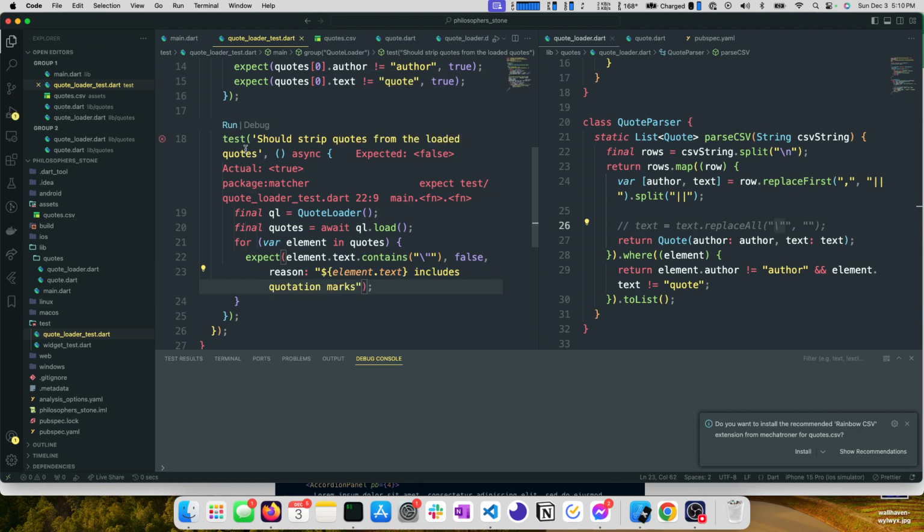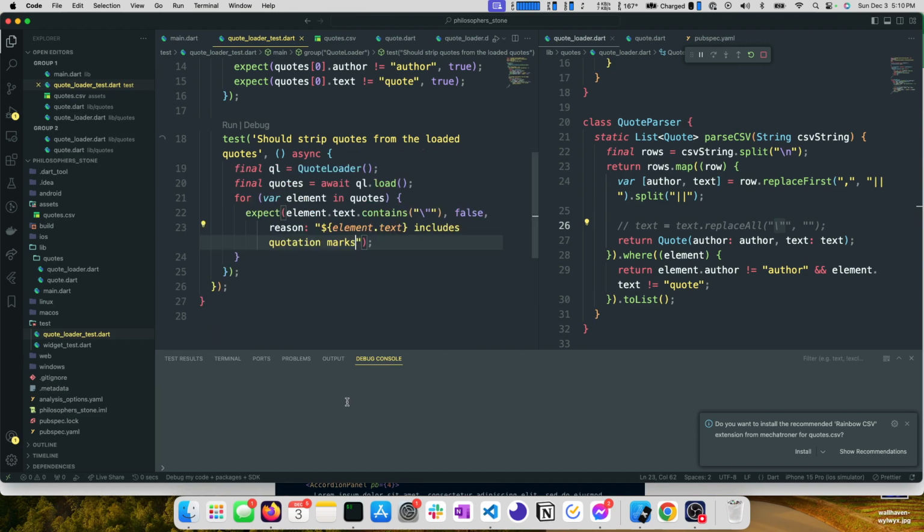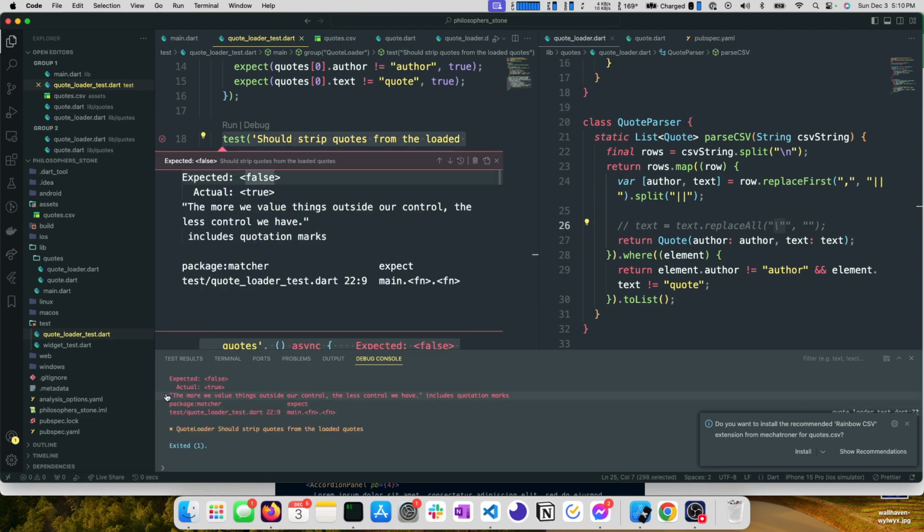Now let's try this again. So if we run this, we'll actually see that reason this time. That'll help us out a little bit. The more we value things outside our control, the less control we have, includes quotation marks. Indeed it does. We can see those at the start of the line and at the end of this string.